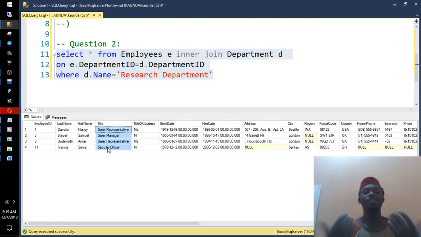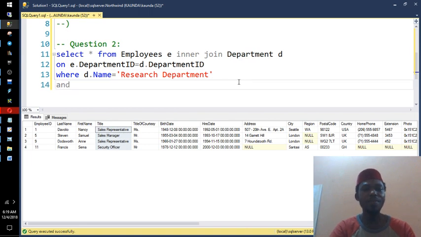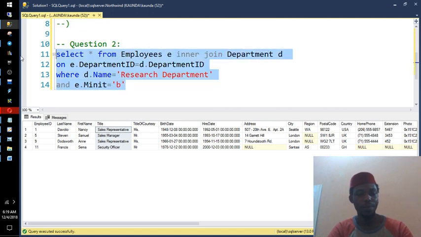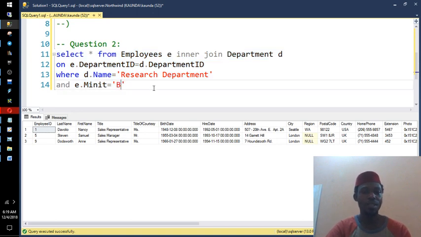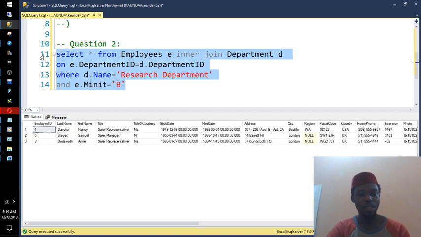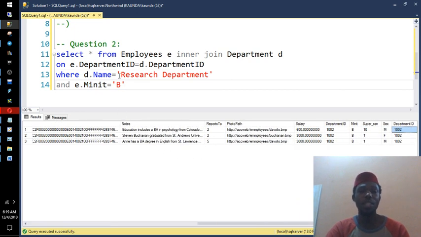So if we come here, there are 4 people who work at the research department, but if you want to get, and E dot initial is equal to B, we should get 3. Yeah, so 1 is kicked out. And it's not case sensitive. B can be capital or small. It should work. Yes, it's working. So these are the three people working for the research department whose initial is B.